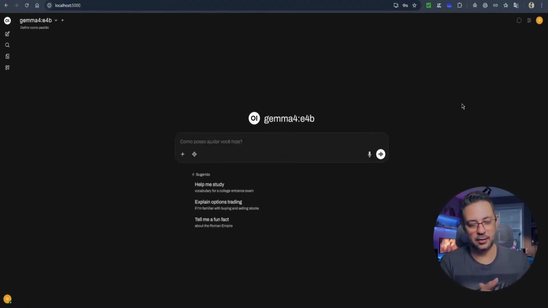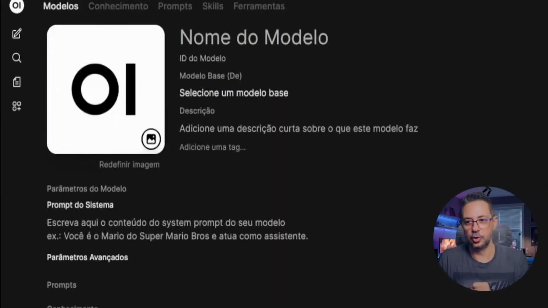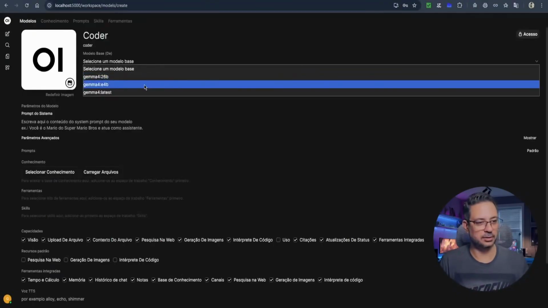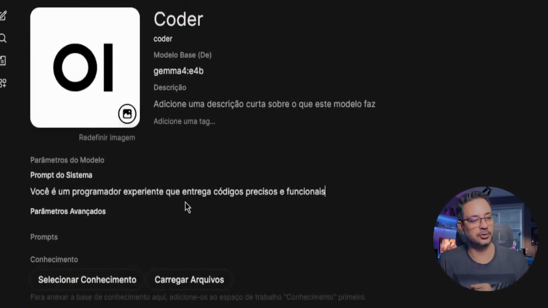Another really cool feature here in OpenWebUI is that you can create personas. In other words, different personalities for a specific model. How do you do that? Once again here, Workspace, I'll go to the Models tab, New Model, I'll give my model a name, the base model, I'll select E4B here, and in the system prompt, you'll provide the information. Instruction for your persona, in my case here, you are an experienced programmer who delivers precise and functional code.